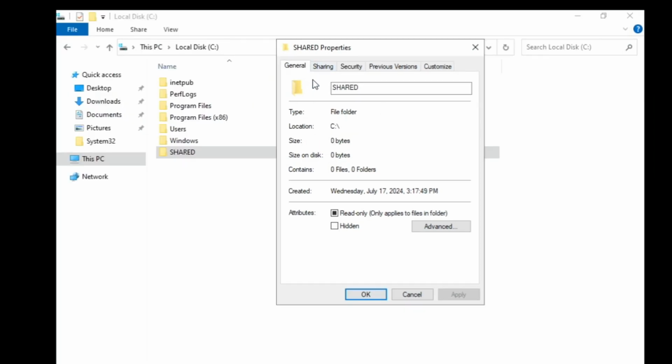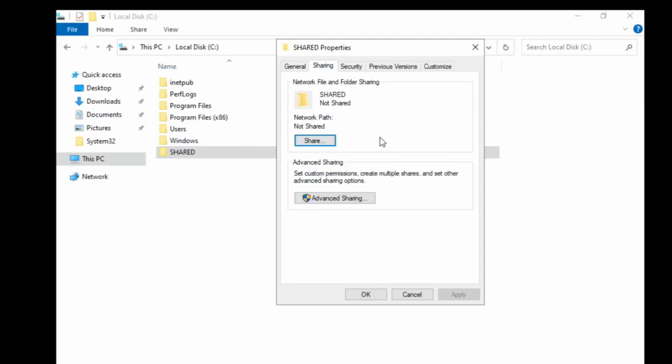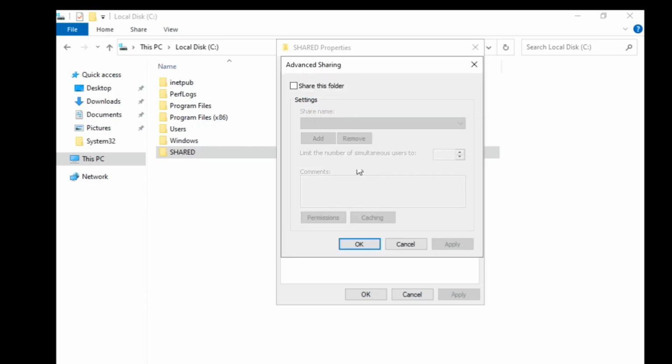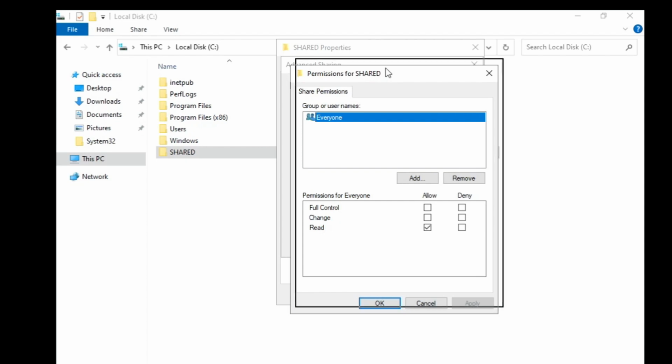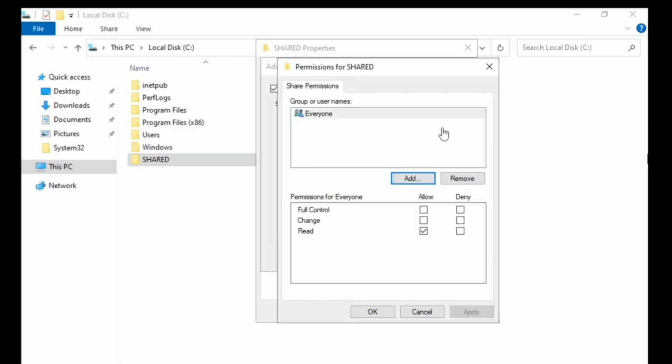Okay, so I am going to click on the sharing tab and then click on advanced sharing, and then click on share this folder because I wanted to share over the network. If you click on the permissions at the bottom, this is the permissions for shared, and this is where we can configure it. For now, I'm just going to give permissions to all the domain users for our environment. So this is accessible by everyone that's under our domain here.